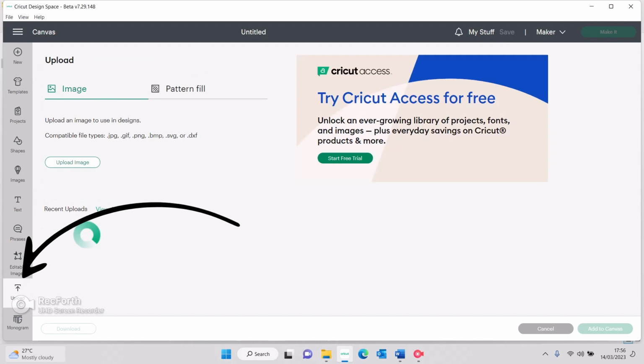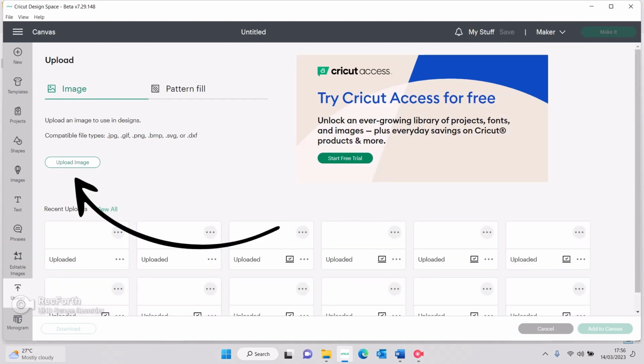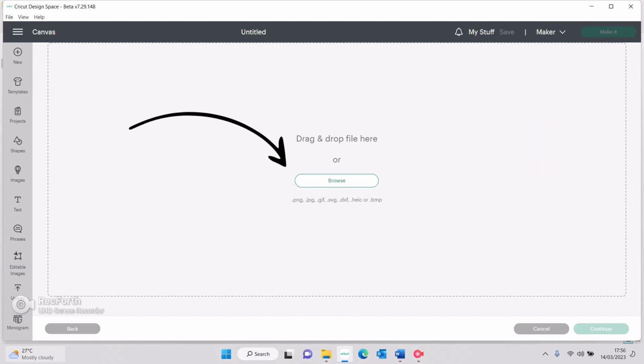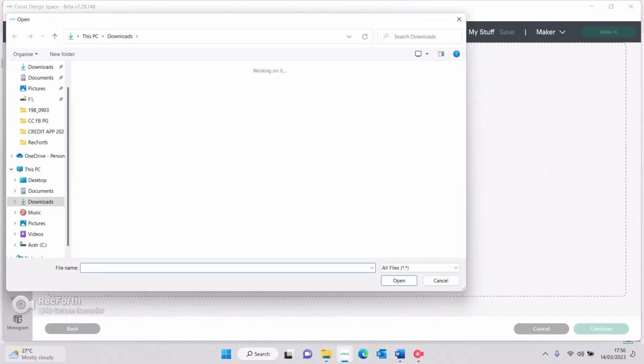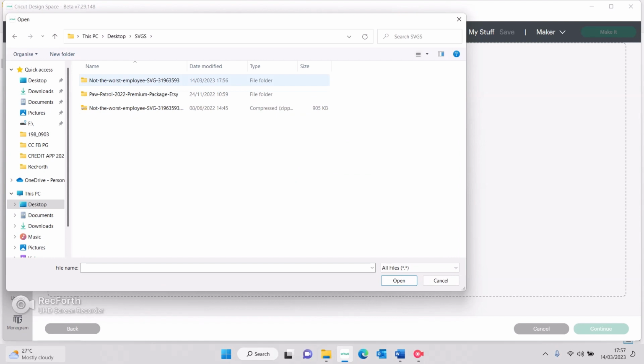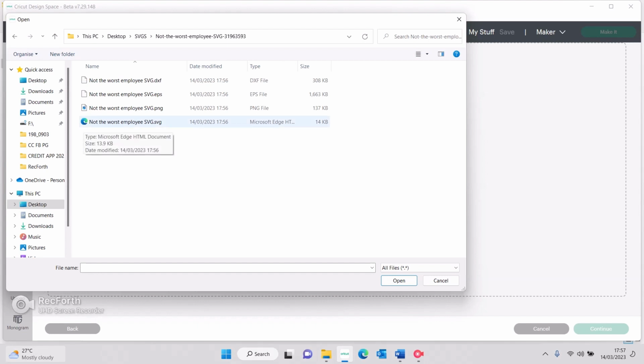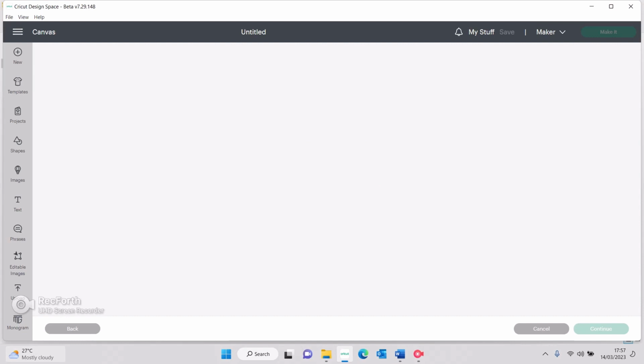So we'd go down here to upload, and we would say upload image, browse. Okay, in our SVGs, we have the "not the worst employer" SVG. If we double click on that, you'll see you've got a couple of different files. You would go to the one that has the little Microsoft Edge picture, and it must say SVG at the end. A PNG is basically an image that doesn't have a background. I don't know what an EPS and a DXF is. I'm sure somebody will be able to tell me. I've never had to use them. So you would click on the one that's got the .svg on it.